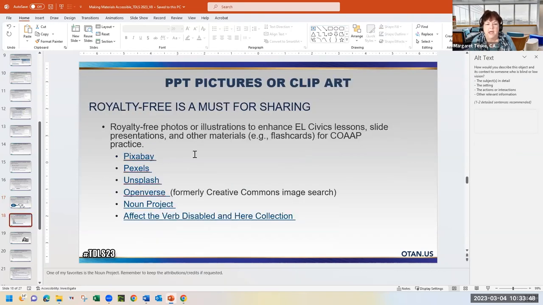How do we do that? Well, we get royalty-free images from many different sources. My favorite is Noun Project because they have icons that are very simple and they also have pictures. Pixabay and Pexels all have pictures as well. And OpenVerse is the former Creative Commons image search. These are all available on the EL Civics Exchange under resources. There are links there as well.